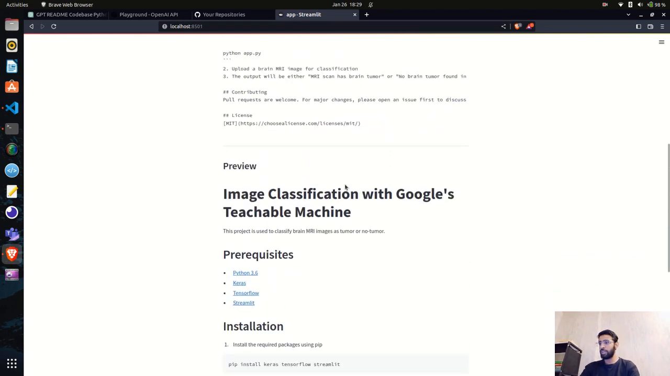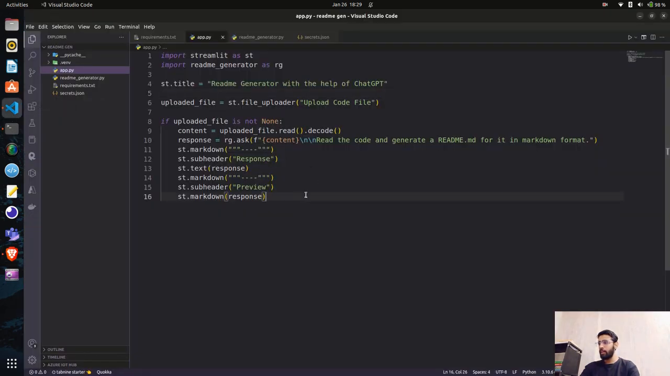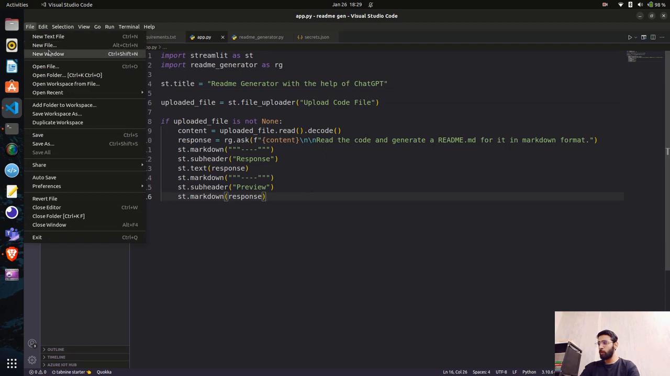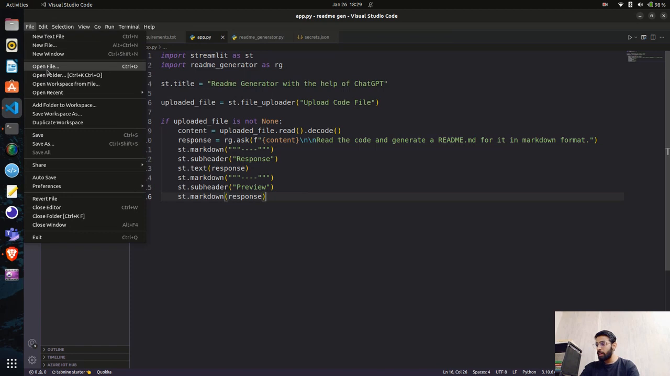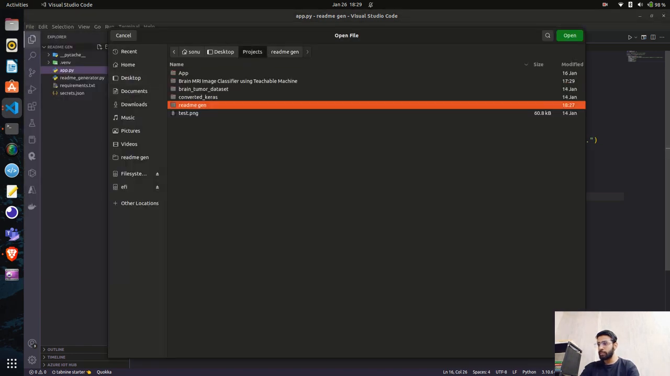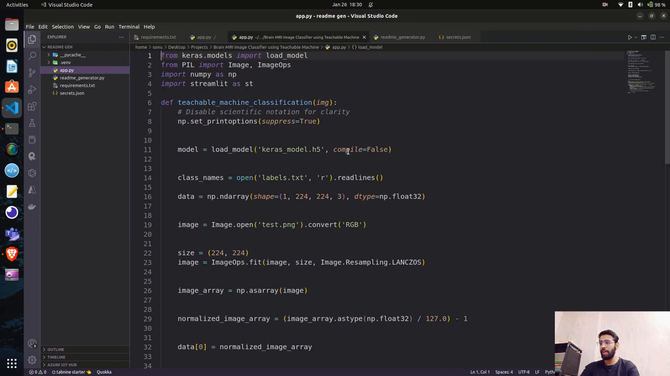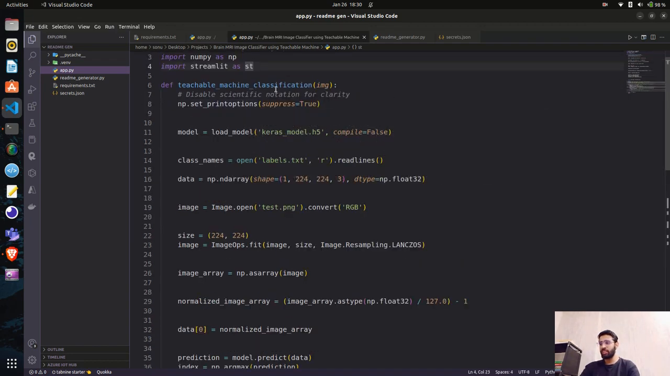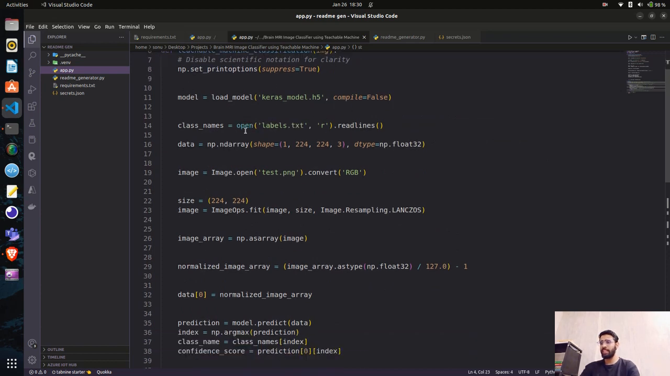It's amazing. So let me just go back to my VS Code, and I'd like to also open that file. File, open file. I'll go back to my projects. I want to show you the app.py file that we have uploaded over here. So this was the file that we uploaded. You can see we have a few imports like Keras, NumPy, and Streamlit. We have a function over here called teachable machine classification. We are loading a model with the help of Keras. We have class names, kind of labels.